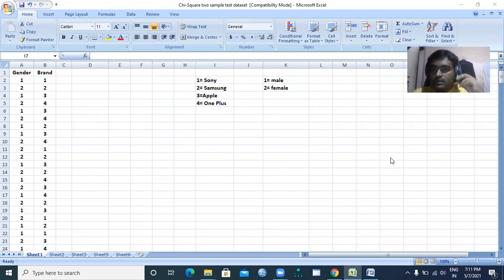Today I'm going to talk about a simple concept, the chi-square test for two samples. Basically, it is used to test the association between two variables, to test the relationship between two variables. We will use the concept of the chi-square test.